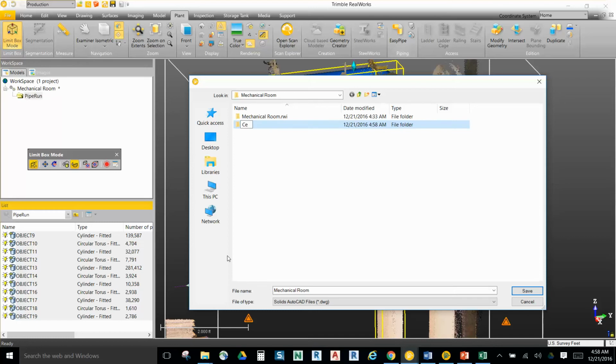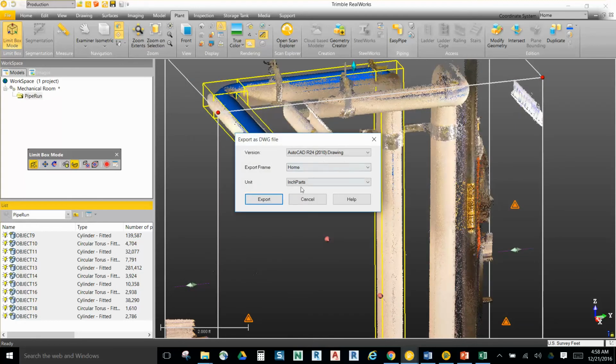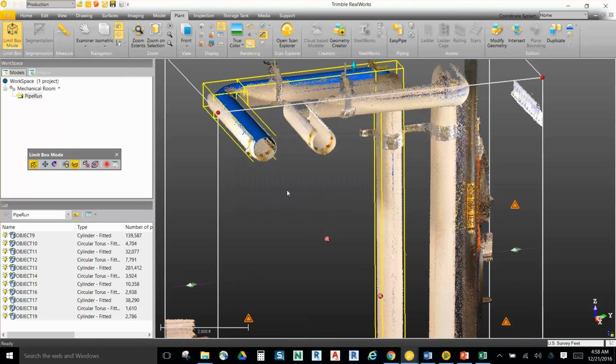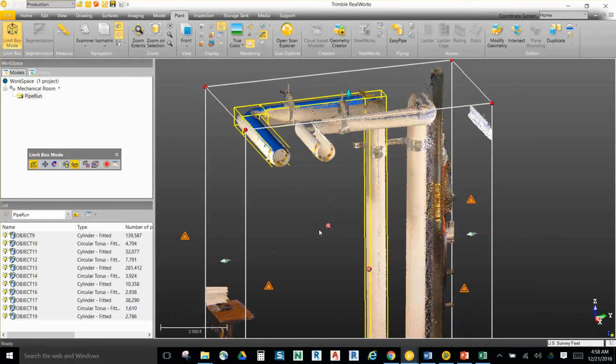I'll call it center line pipe export, and this is the folder where I'm going to save it, in mechanical room. I hit save, and then for my units I can select from a number of different units. I'm going to keep it in US survey feet, and then hit export. So now I've exported the center line of the pipe.